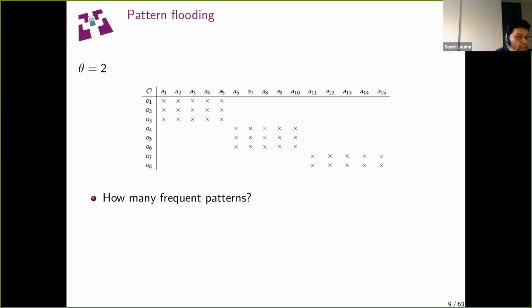Already early on, it was recognized that the output of frequent pattern mining algorithms was too large and too redundant to be useful. This phenomenon is called pattern flooding. For instance, consider the following transaction database. We have 15 items and 8 transactions. So how many frequent patterns are there?